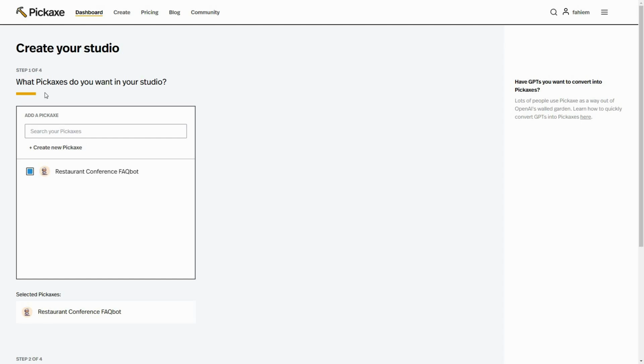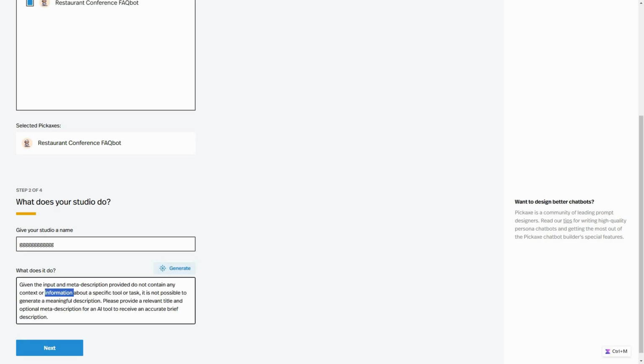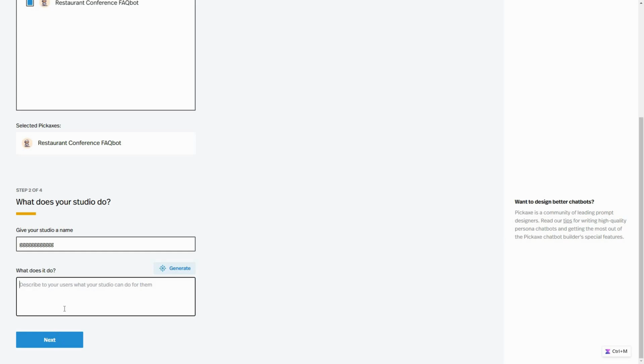So first of all, you have to select what pickaxes or AI tools you want to be on your studio, the new studio that you're creating. So it has been selected, the form, and then what does your studio do? So provide a description about that. And the best part is you can also generate the description based on a simple prompt. So you have to provide that prompt on this particular box. I'm just going to click on next.